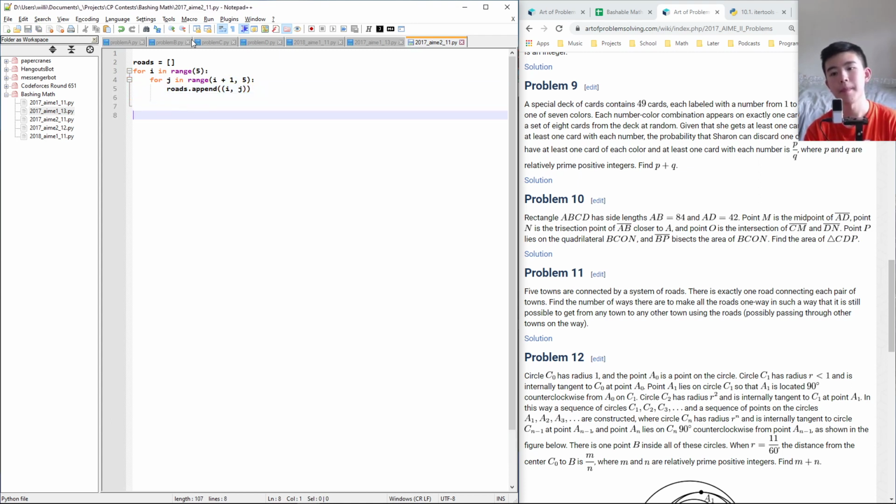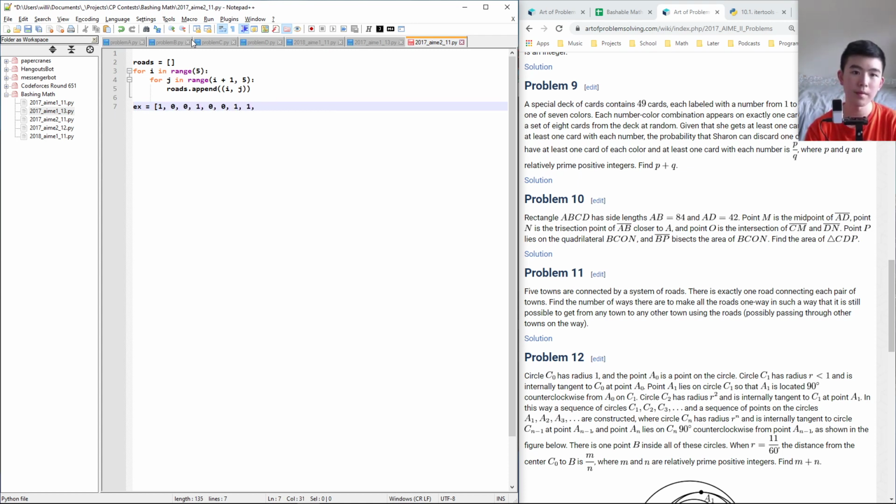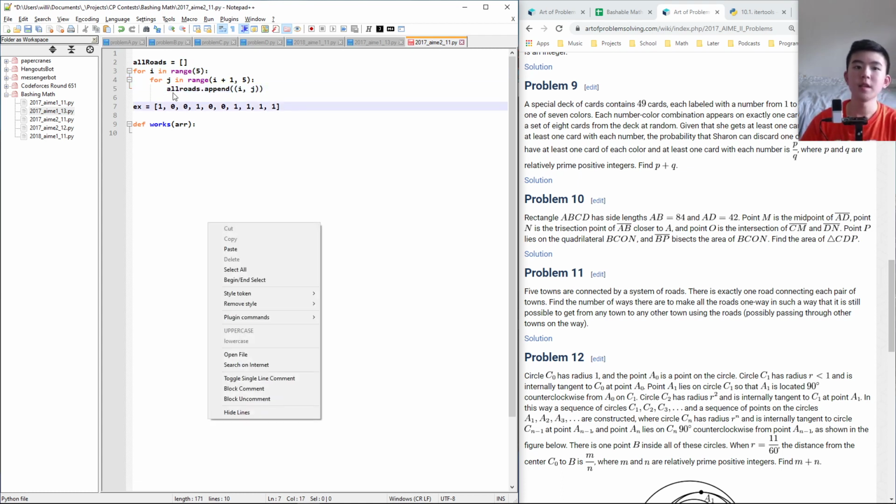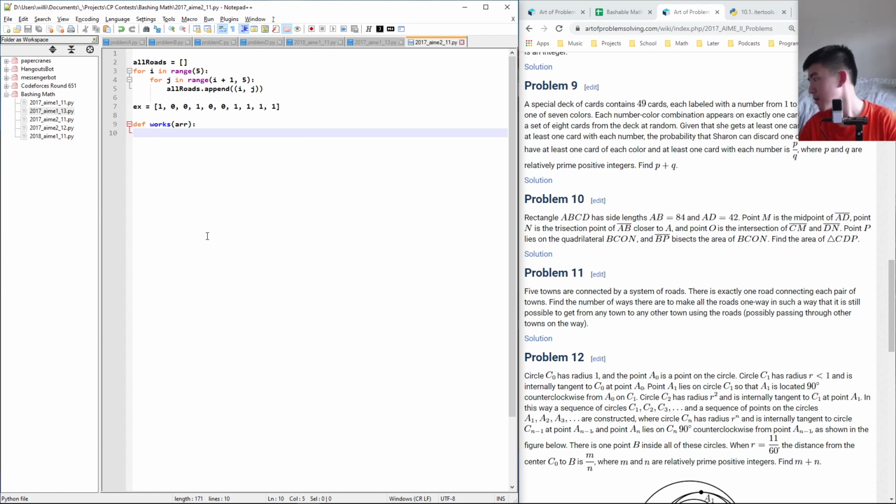Okay, now we're gonna see. Yeah, okay, that works. Def works. Road system, I guess. Okay, yeah. All roads, perhaps. So what our plan here is we're going to be constructing that adjacency list, and then we're going to be doing a DFS.